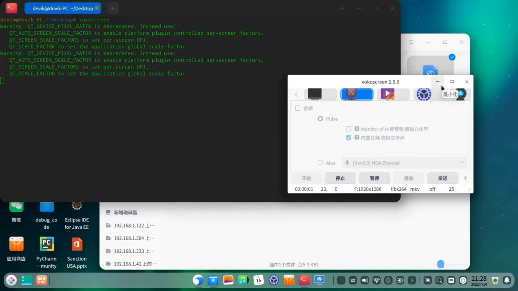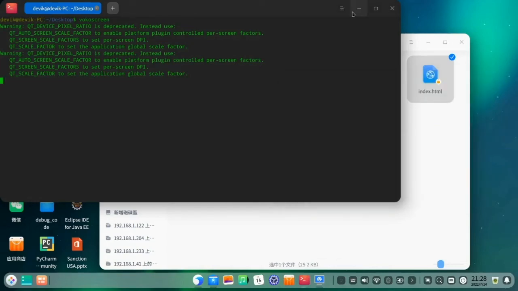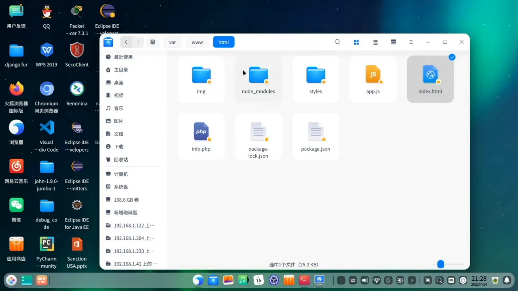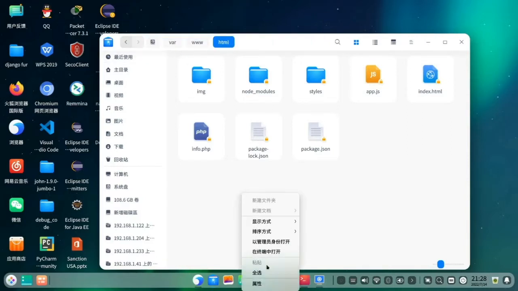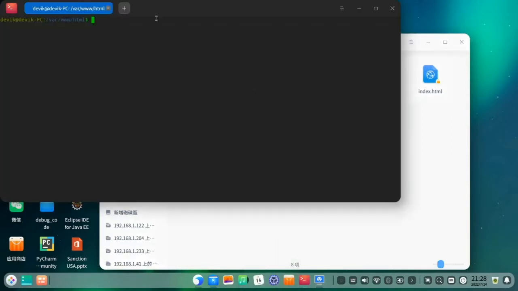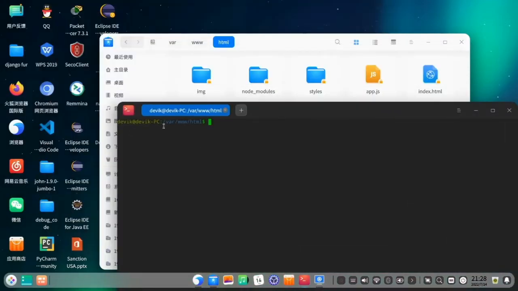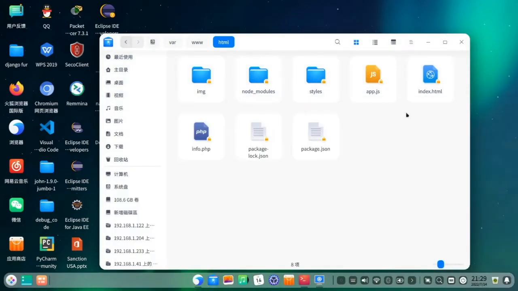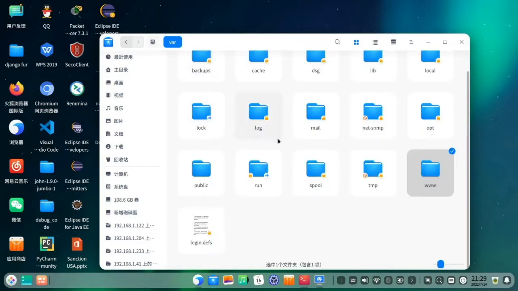Okay, today I'm going to talk about the Tomcat Apache server. Now I demonstrate it to you. You can see here is the path of the Tomcat Apache server. So you put all the things here, and the path is this var www and HTML.